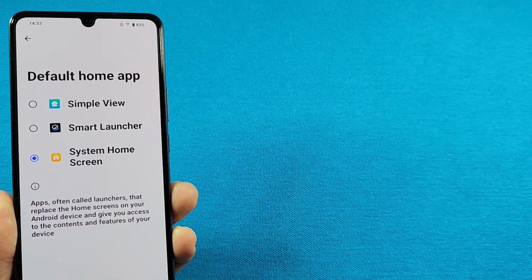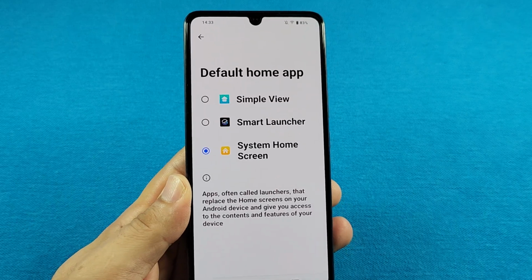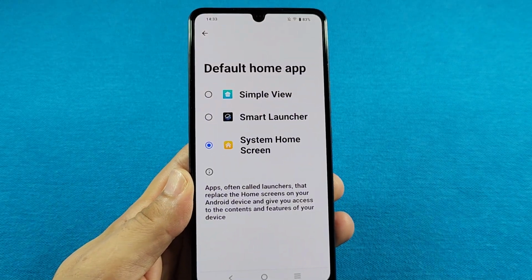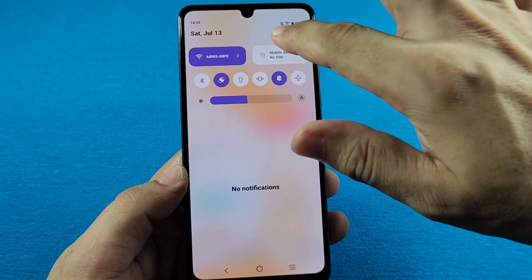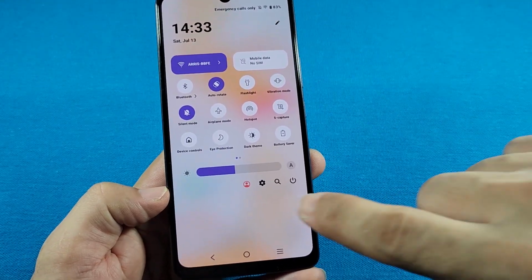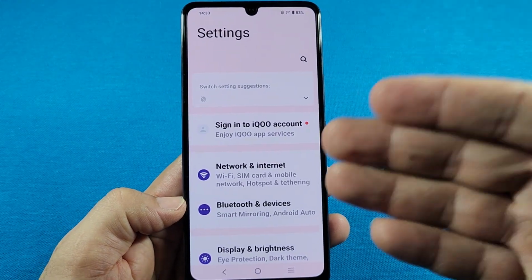How to change the default home launcher for your Vivo phone with Android 14, FunTouch OS 14. The best way to do this and find the settings, use this quick access here, pull it down twice until you see the settings icon right there. As you tap on that one time, you'll be taken here.